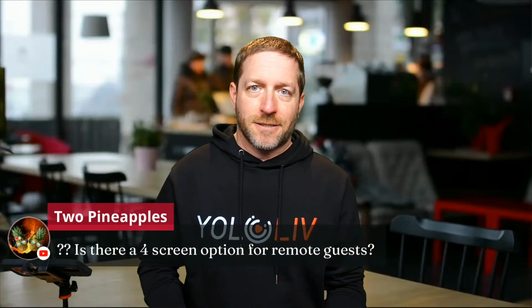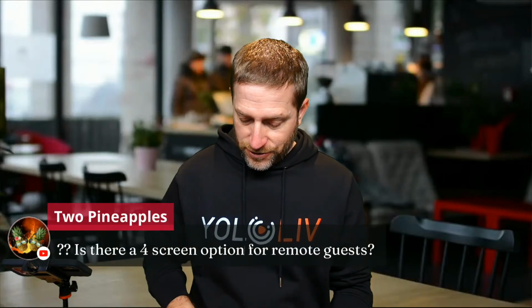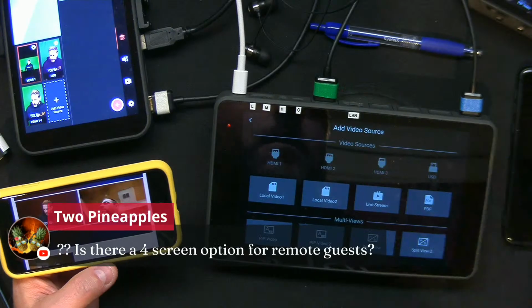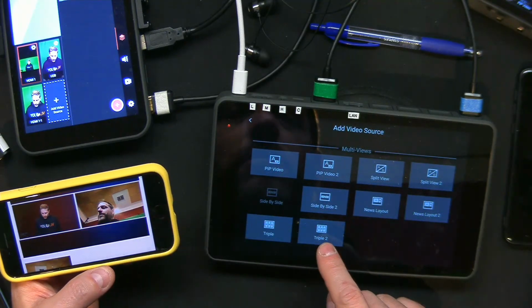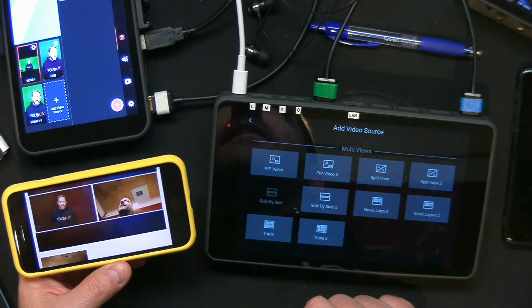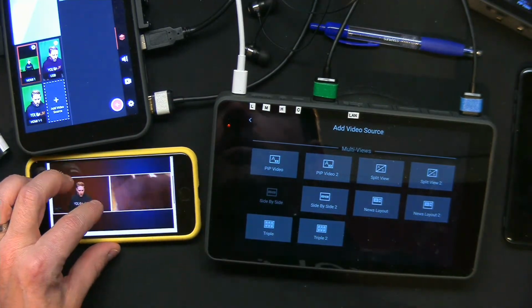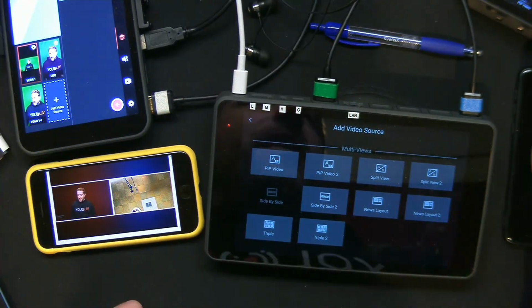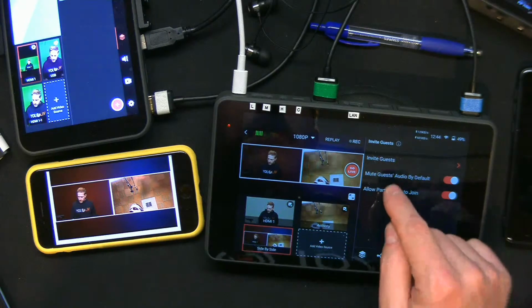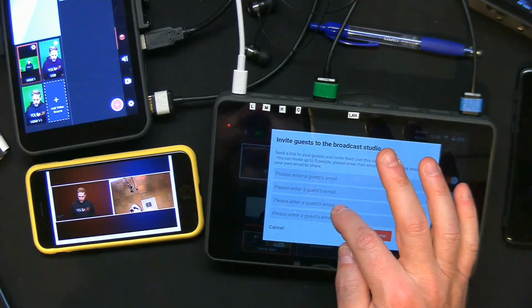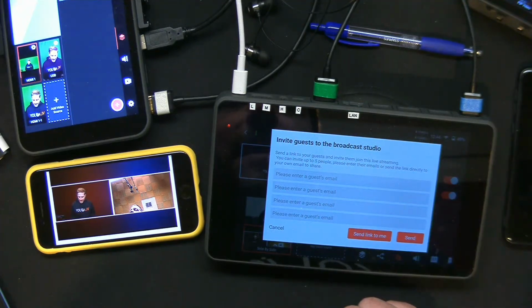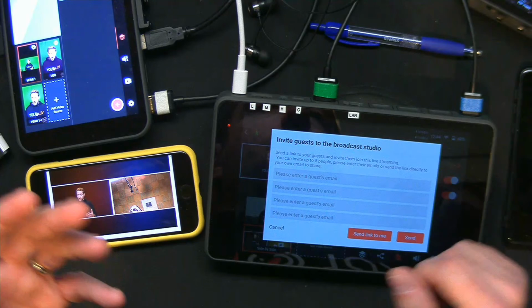Is there a 4-screen option for remote guests? No, there is a 3-screen option. If we go to the overhead and you come down here, there is a triple, but I don't know where I saw it, but I do believe some people have already asked for more options, especially considering the fact that you can invite. Let's go back to the invite. Here we go. We'll go overhead. You go to the invite. You can enter 1, 2, 3, 4 here. And then, of course, you have the host who's on camera.